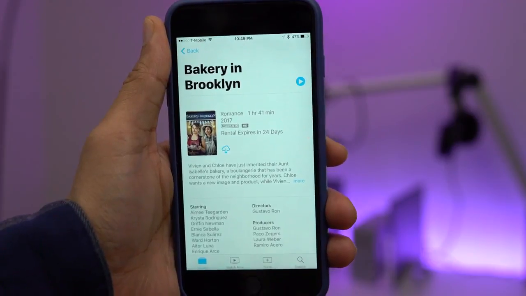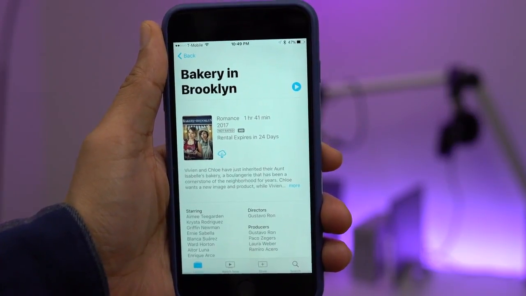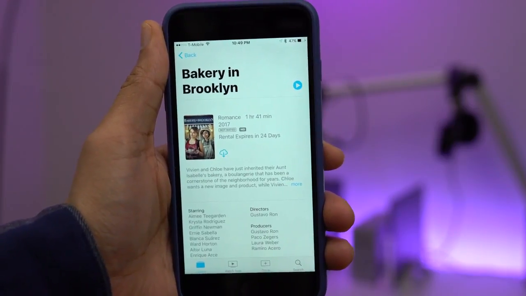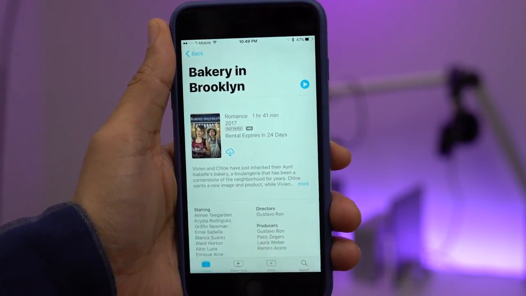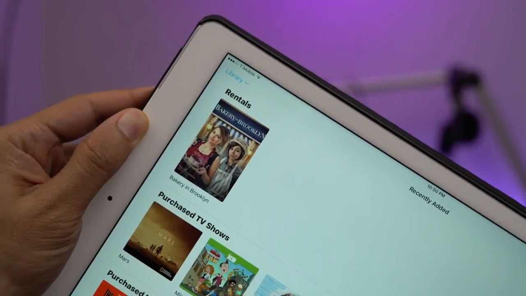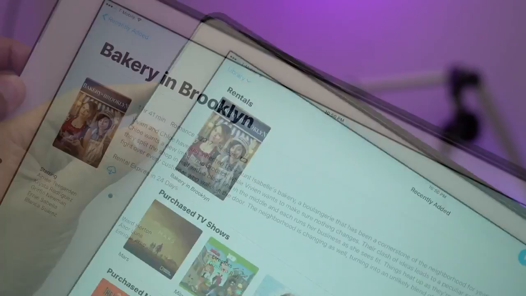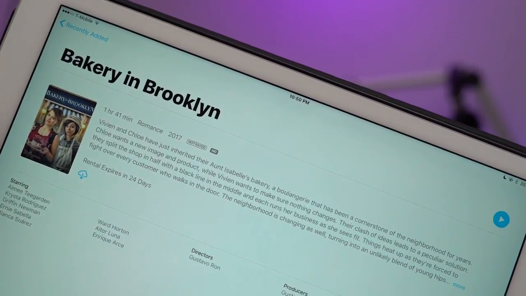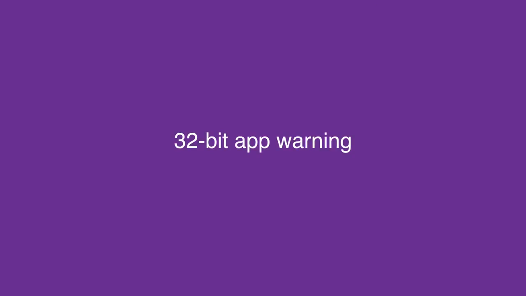Rent Once, Watch Anywhere is a new feature that allows you to rent iTunes movies from any of your iCloud connected devices and watch them on any of those devices. Now, you will have to be running the latest software, for instance, the latest version of iTunes or the latest version of tvOS on your Apple TV. But if you have those things taken care of, it works very well.